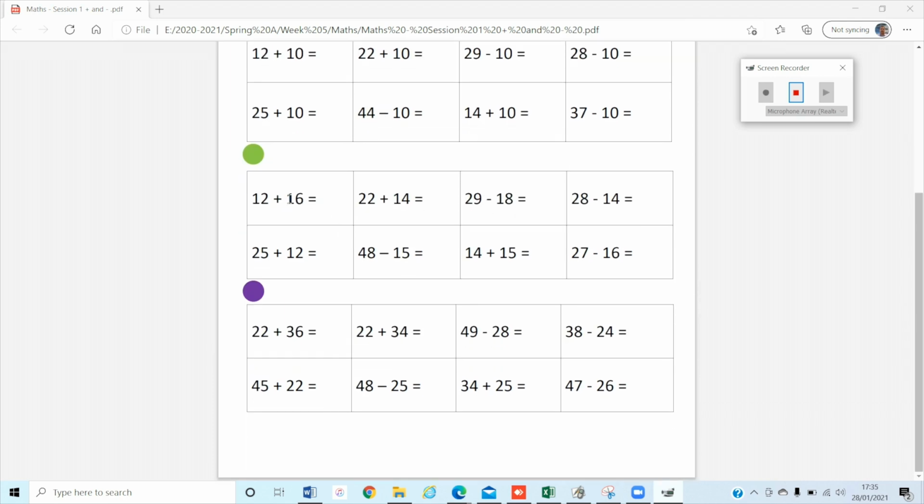And then for the green and purple, you can use the unstructured number line, but if you want to use the partitioning and recombining method for your addition number sentences, that's fine. But I would use a method, perhaps the unstructured number line, for subtraction number sentences.